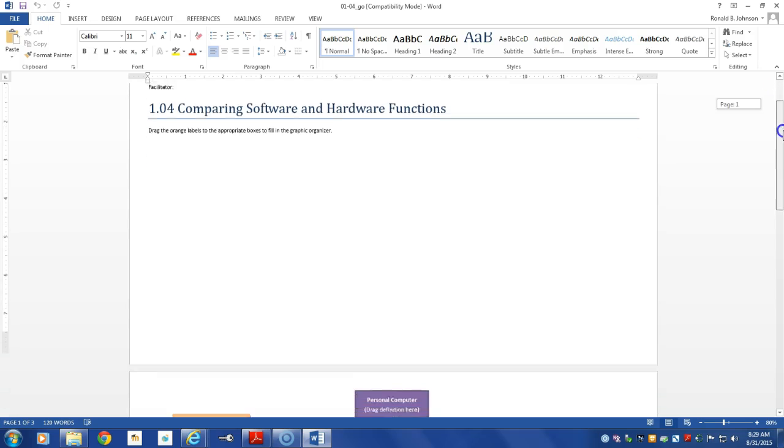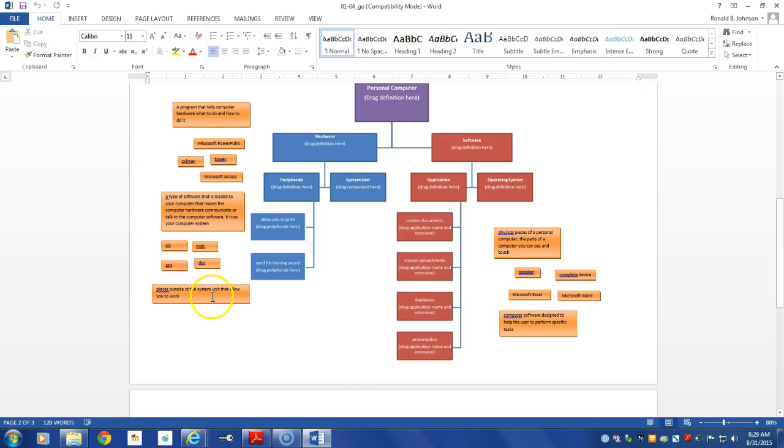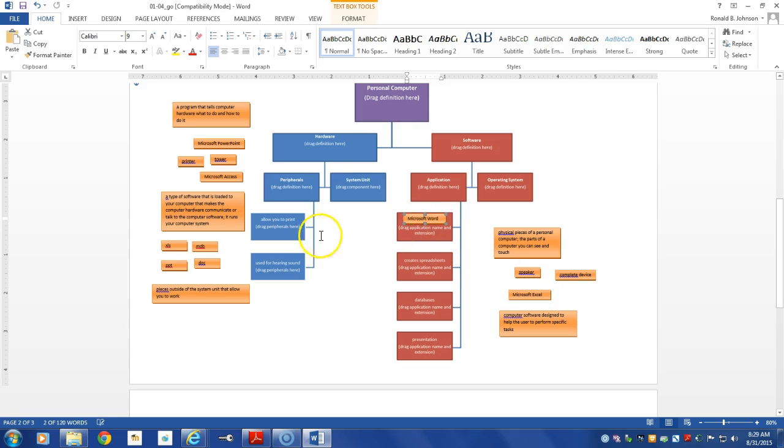What you're going to do is scroll to the second page, and your job is to take all these things out here and drag them and drop them on top of the correct thing. So for example, this creates documents. I know that that is a Microsoft Word document. Let's see if we see Microsoft Word. It's right here. It tells me to drag the application name and the extension. So I'm going to click on Word, and drag Word over top of this. I'm then going to find the extension, and drag it and drop it over the tab as well.